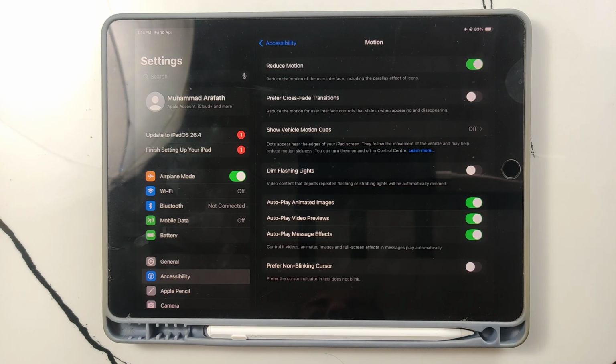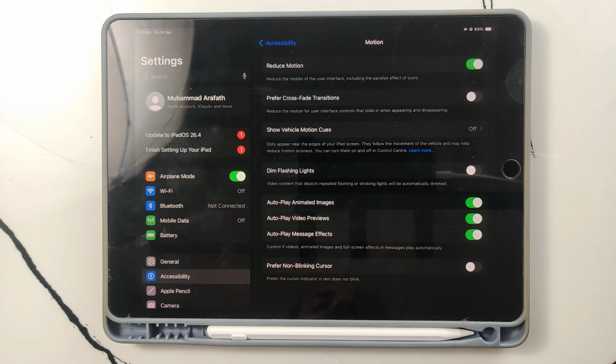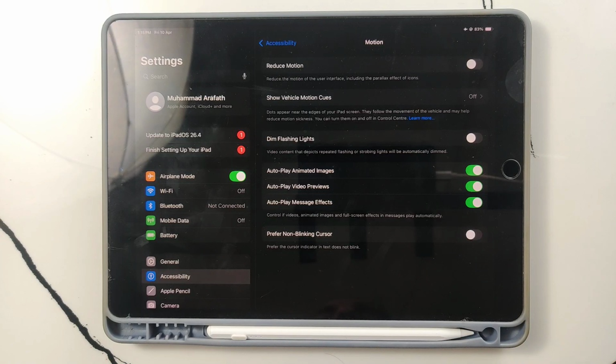Simply tap on that motion and you can see here reduce motion is the first option and it is turned on. Okay, after turning on the reduce motion option, you can also access the prefer crossfade transitions option, and you can see here this little button. Click on that button to turn off the reduce motion.